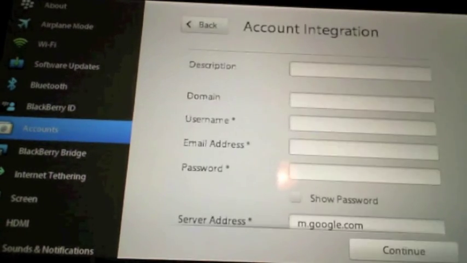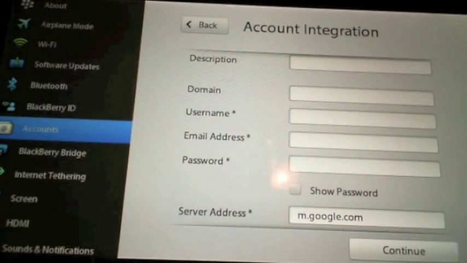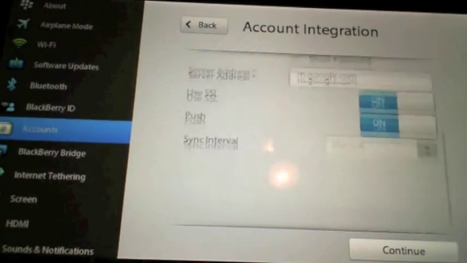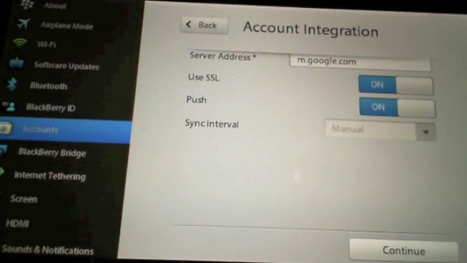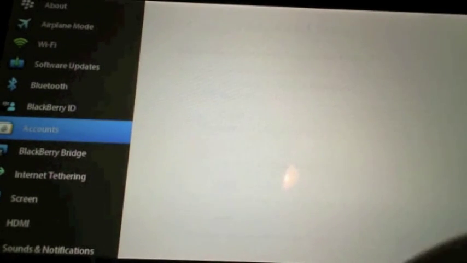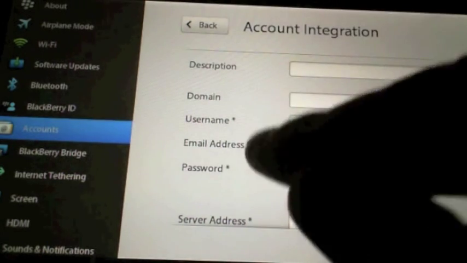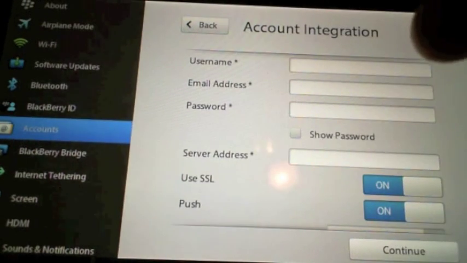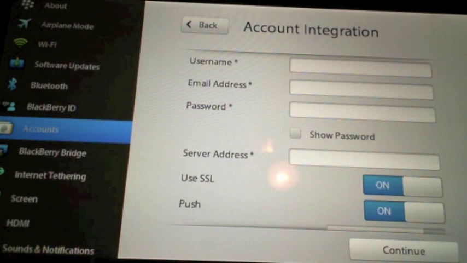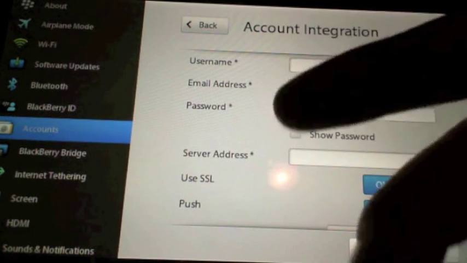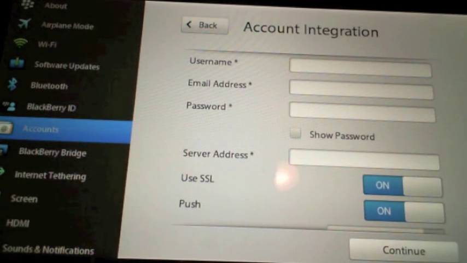If you go into the Gmail, say for instance, you can put in the description, the domain name, the username, the email, the password. Server name, of course, is going to be m.google.com, and you can set up the SSL, the push system, and the sync intervals. Now, one thing to note, if you do put your work email in there with an Exchange server, it will put on what's called BlackBerry Balance, which only allows you to do certain features while you're logged into your work email account. I'll do another video walkthrough just to show you what the big deal about that is.